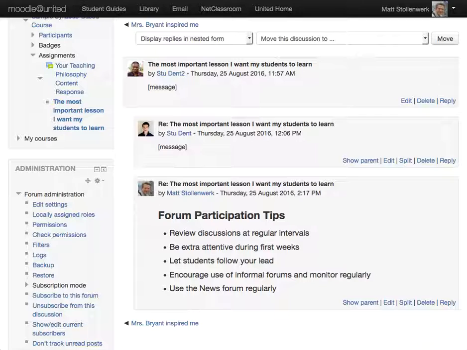So until then, take a last look at your own course forums and see if they're set up the way you want. And you might want to consider adding a model post for your students.